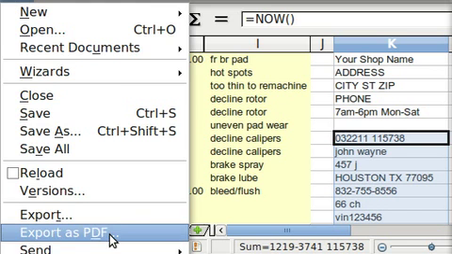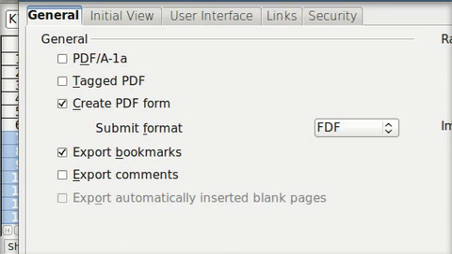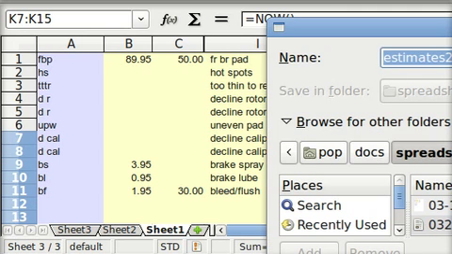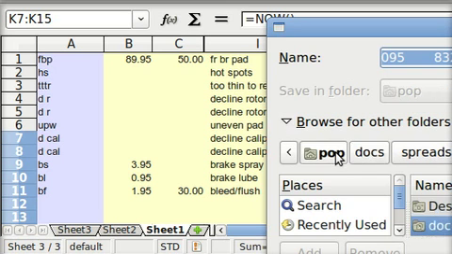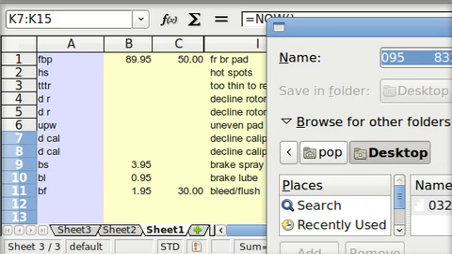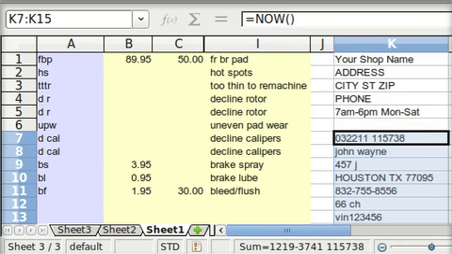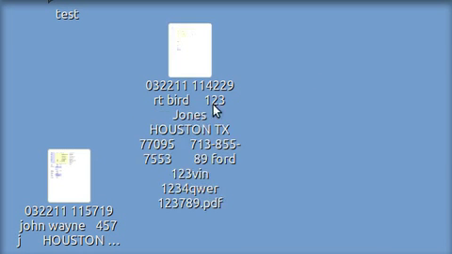I'm going to export as PDF, and it's going to ask me, well, what file name do you want to use? Well, I'm going to use everything, and I'm going to put this temporarily on my desktop so that you can see, and I hit save, and I'm going to move out of the way now, and you can see what it looks like.